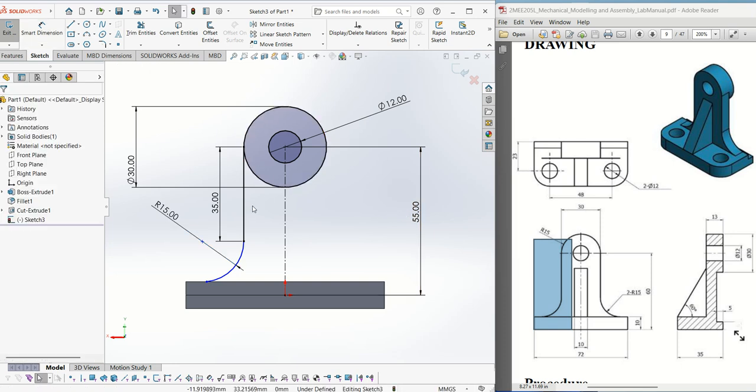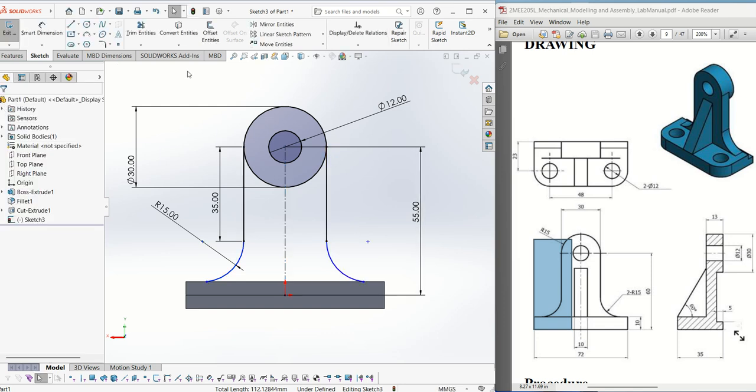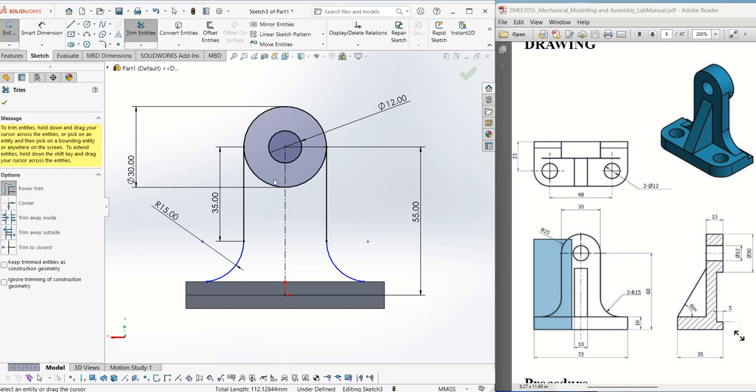Now we will mirror this onto the other side. Click on mirror entities, select this line and this arc. These two entities we are going to mirror on the other side. Here you can see mirror about which axis. Select the axis line. So you can see you got these two sketches on the other side. Click OK. Now we'll trim off this bottom half of this circle.